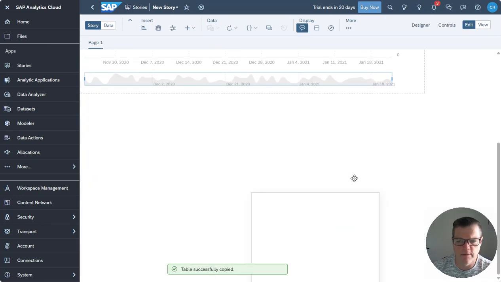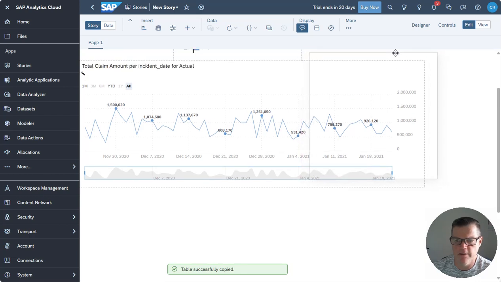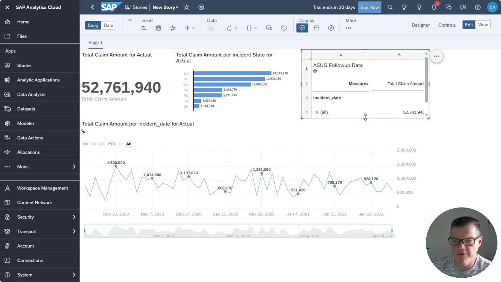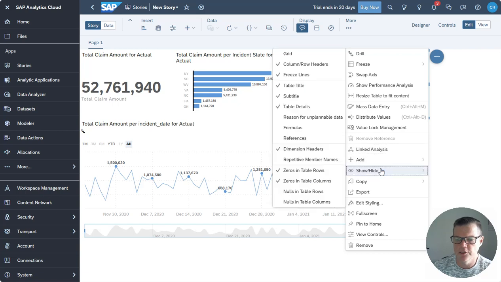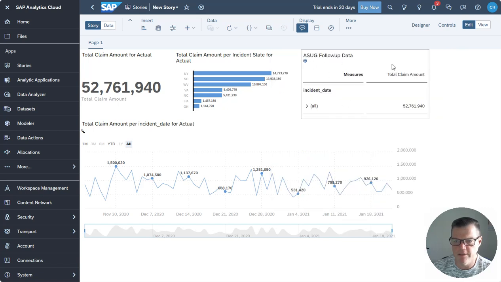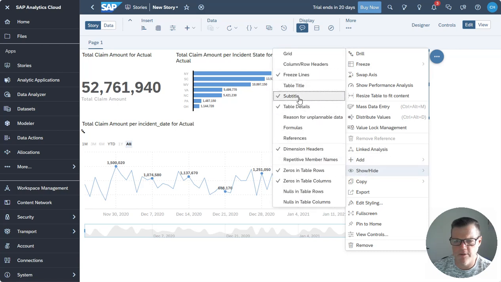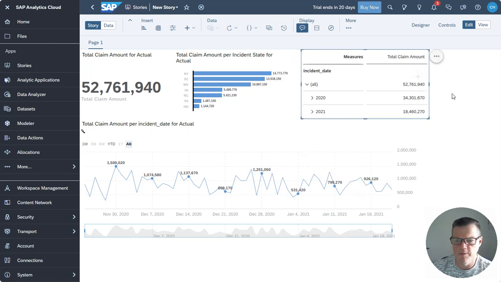What I usually do in my demos here is I'll put in a map on the incident state data. But I didn't create a geographic type for that. So I'll just create a table here, and you can create a map. I'll typically show like total claim amount by incident state. So I'm going to go here, show hide. I'll take off the column row headers, and that'll free up some of that space there. I'll do show hide. I'll take off the table title and subtitle just to free up some space. There we are. And then we can open this out a bit more.